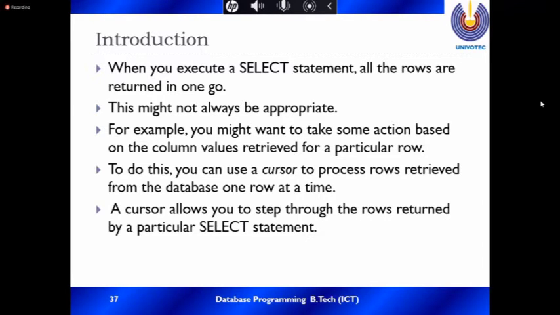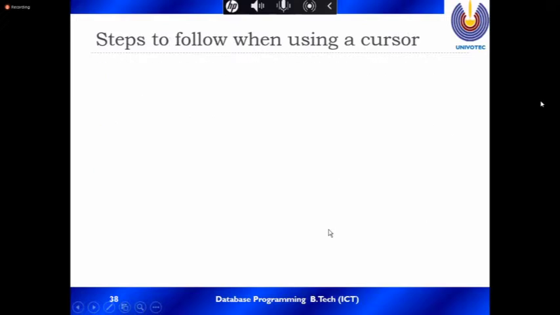The cursor allows you to step through the rows returned by a particular select statement. Inside we use the select statement, but it gives the rows one by one, one row at a time. At a particular time only one row you retrieve.